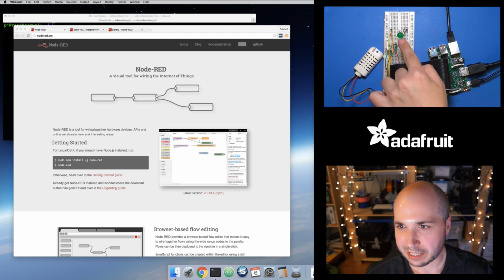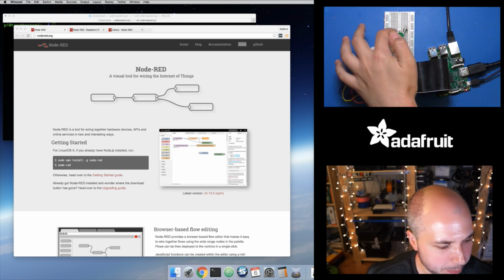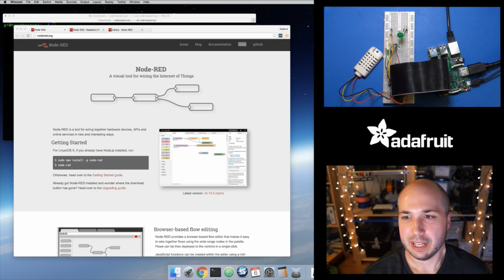I also have an LED connected to one of the GPIO pins on the Pi, and then there's a little switch right behind it, my finger's on it. A little momentary switch, and we'll see how we can use that with the Node-RED environment. To get started, I have the web page right here for Node-RED. It looks like it's nodered.org.